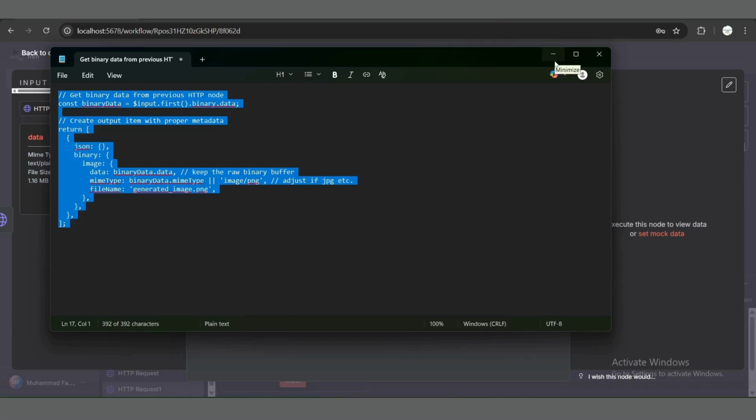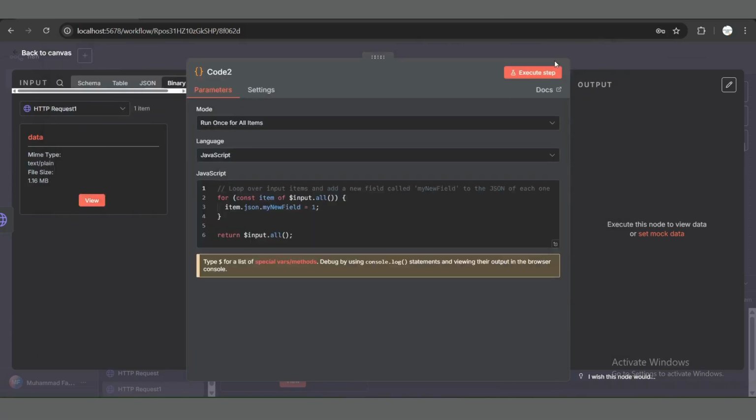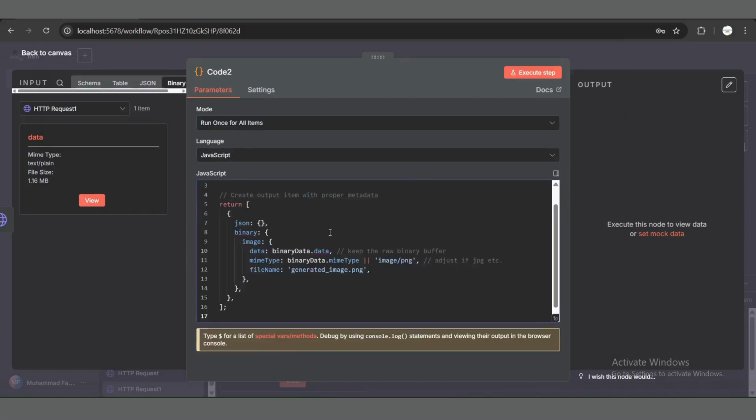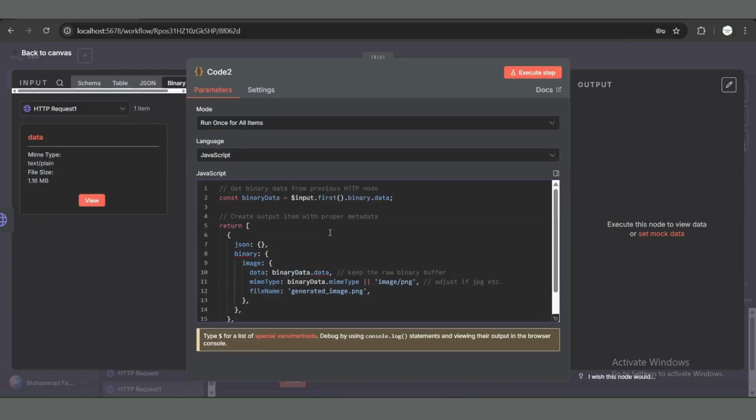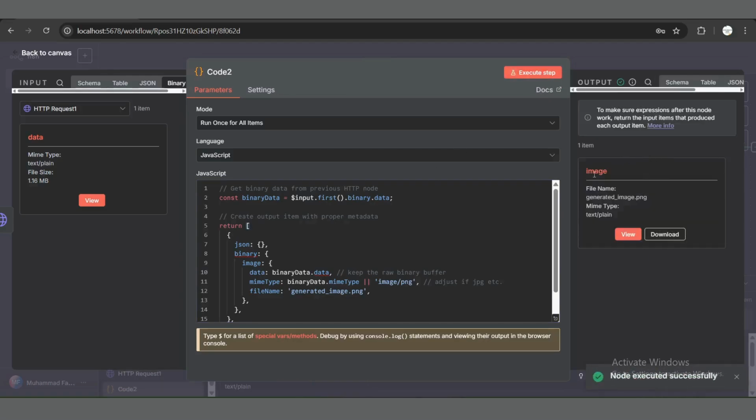Don't worry, I'll provide you this code in the description, or you can ask AI tools like ChatGPT or Gemini to write this code for you as well. So this code is really simple. I'll simply click on this execute step here and let's see if it works or not. You can see it provides us the downloadable image finally.